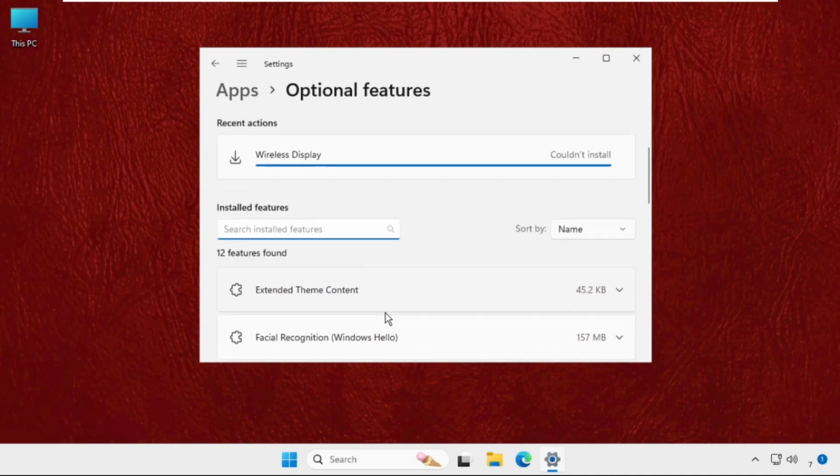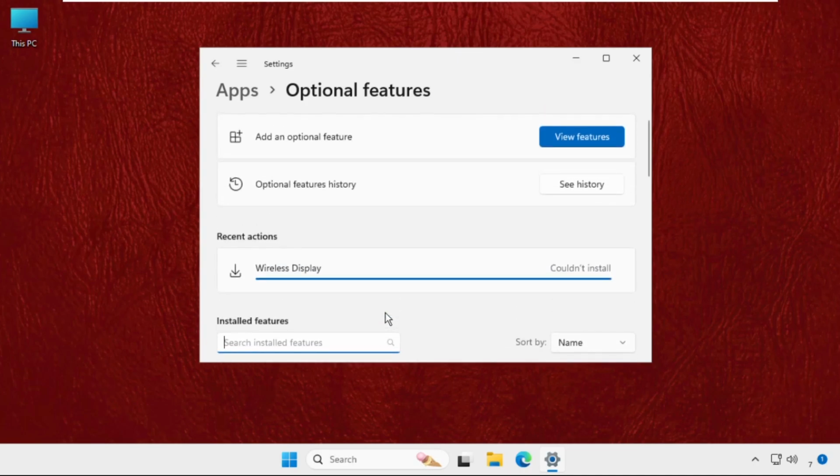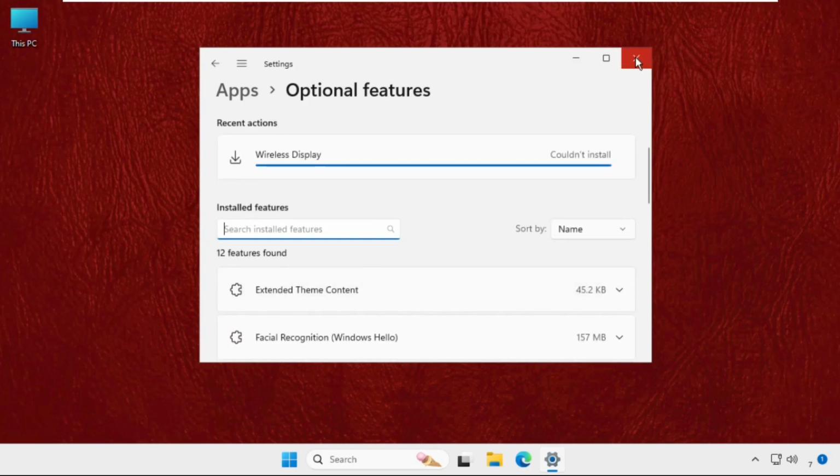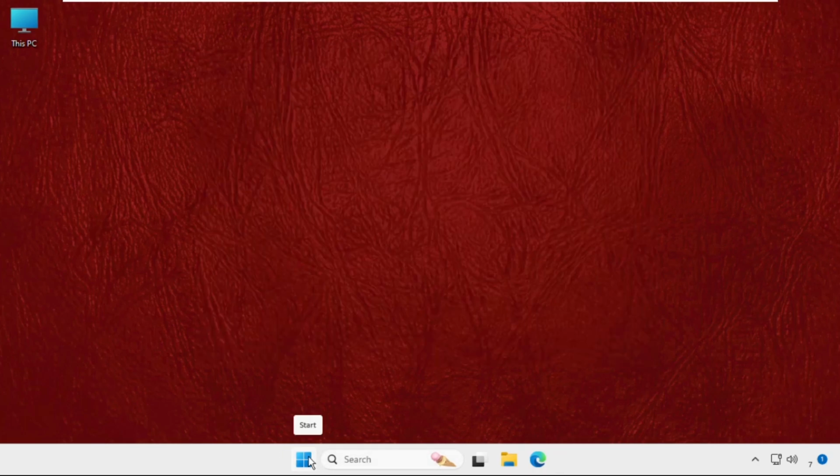This will take some time to complete the process. Once done, just restart the system and your problem will be solved. You can also check out the pin command to fix this issue quickly and effectively.